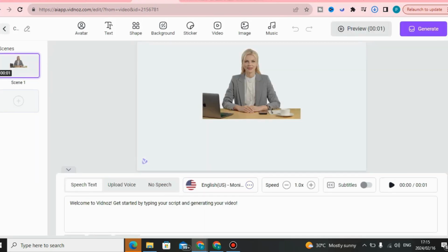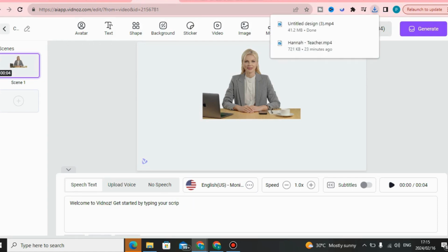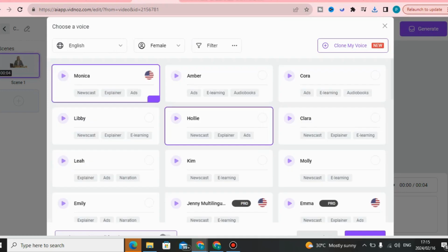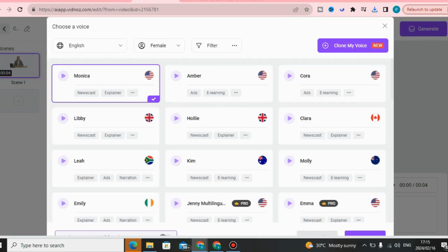So what you can do here is delete the script. You can write anything. You can also delete the content here. This is the script that this avatar will be reading. You can also change the voiceover and choose some of these voiceovers that come with this software.